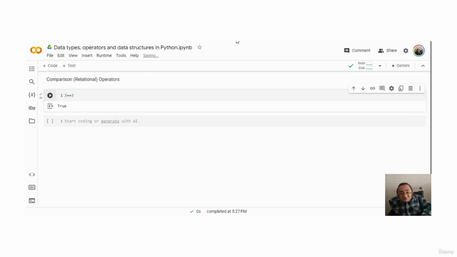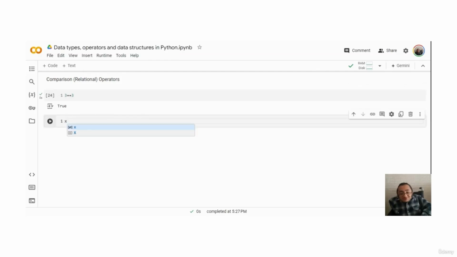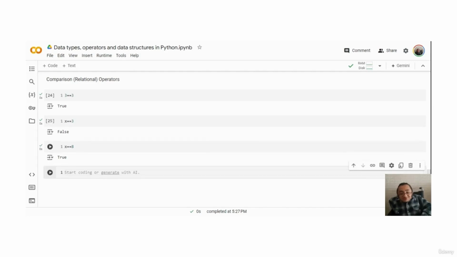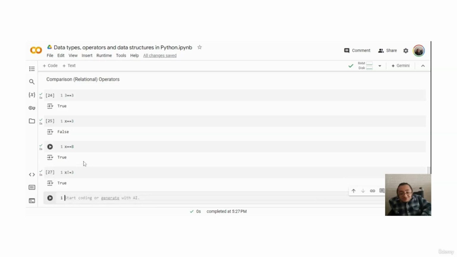I can check if x equal 3. The result will be false. X equal 8, it's true. I can also use the not equal operator, not equal 3. The result is true. Not equal here checks if two operands are not equal.